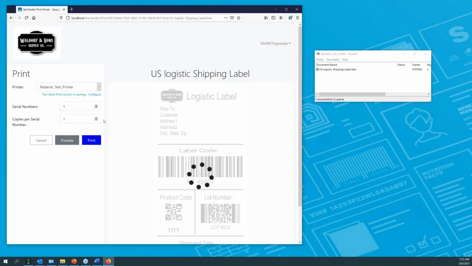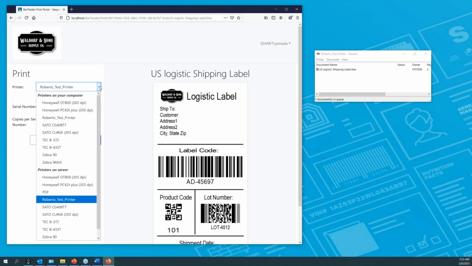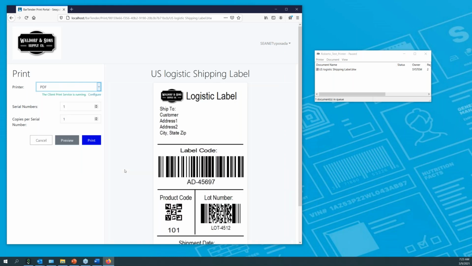Now, I know I mentioned PDF printing as well. So Print Portal, on top of just sending the print job to some of your printers, could actually print a PDF. It could generate a PDF for you. So we're going to do a PDF for this specific logistics label as well. Let's go into print.